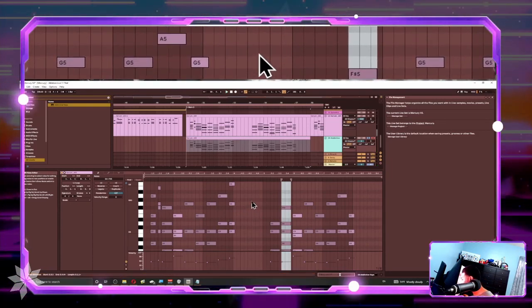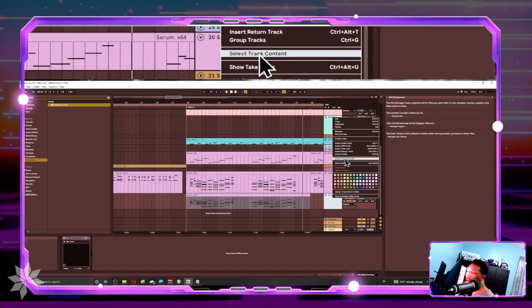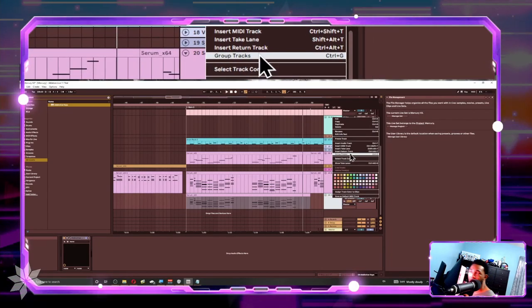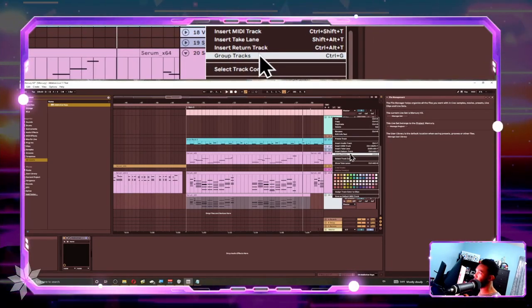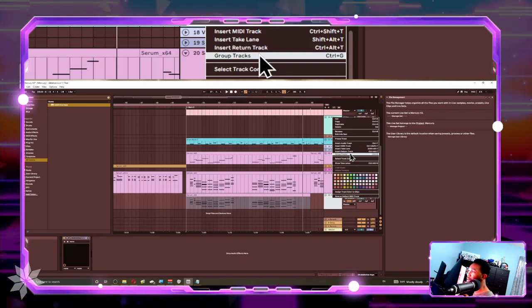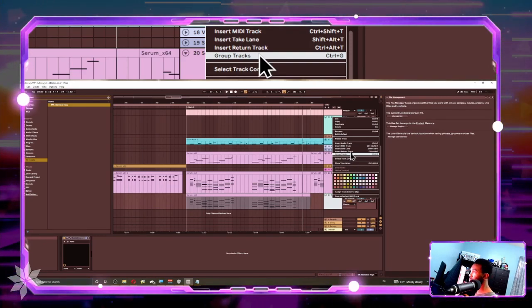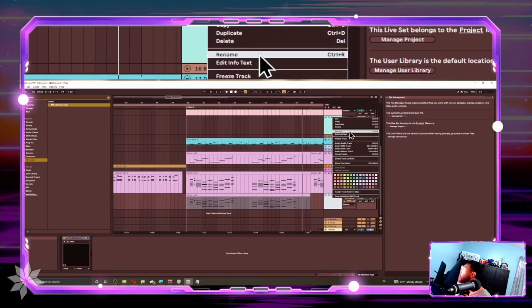So that's basically what's happening. I did not play those by hand. I most definitely drew them in. Actually, what I did was I copied the other one and just duplicated all the notes.